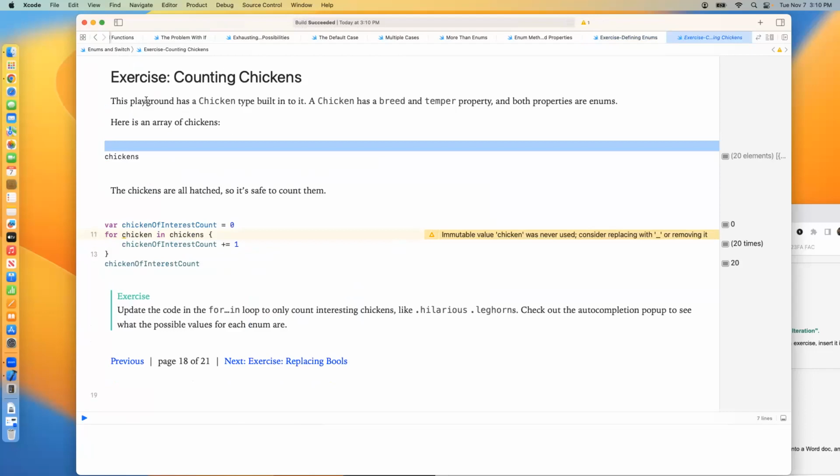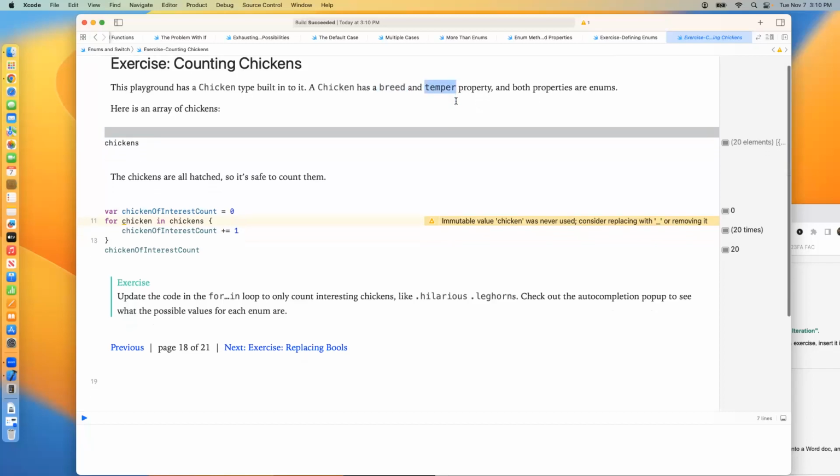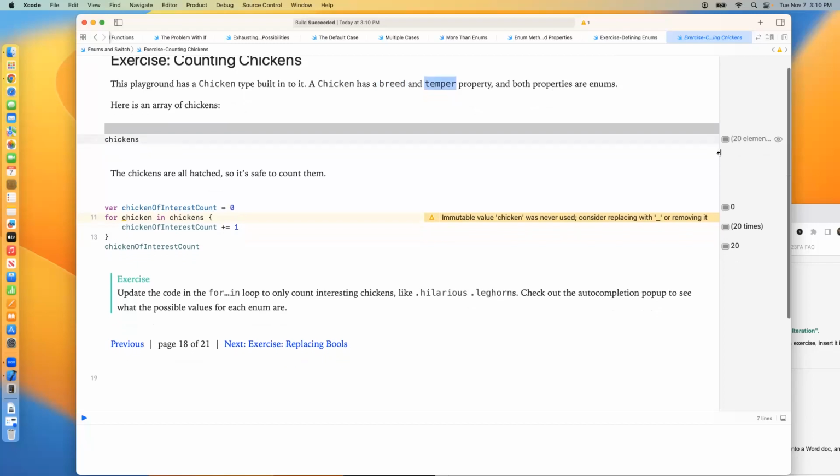All right. Okay, so this one says this playground has a chicken type already built into it. A chicken has a breed and temper property. So it'd be dot breed and dot temper, by the way, right? And both properties are enums. Here is an array of chickens.